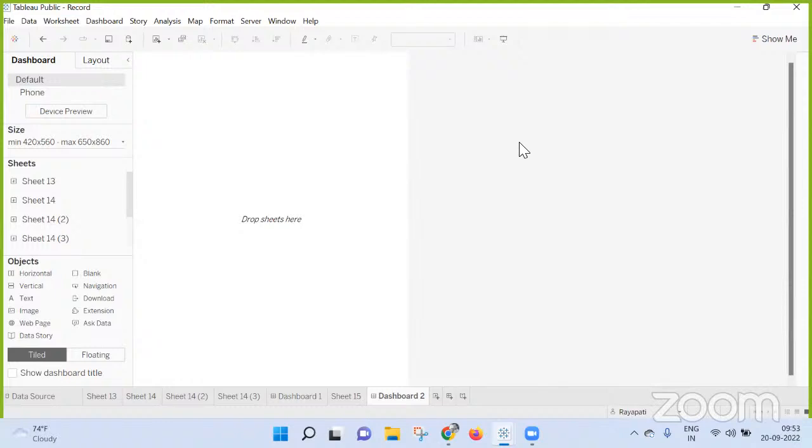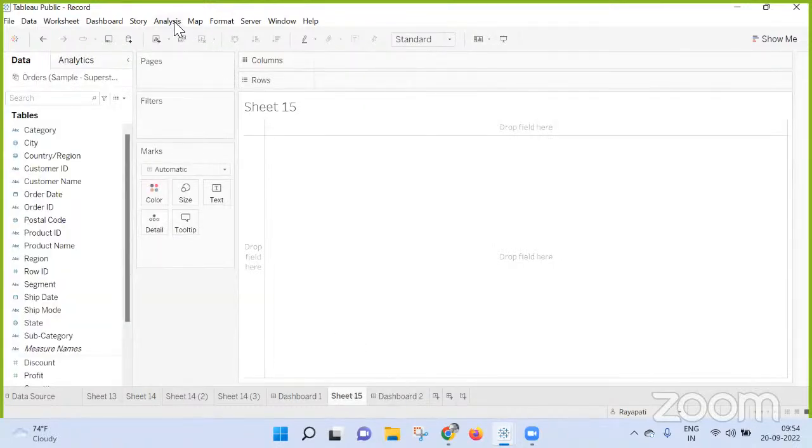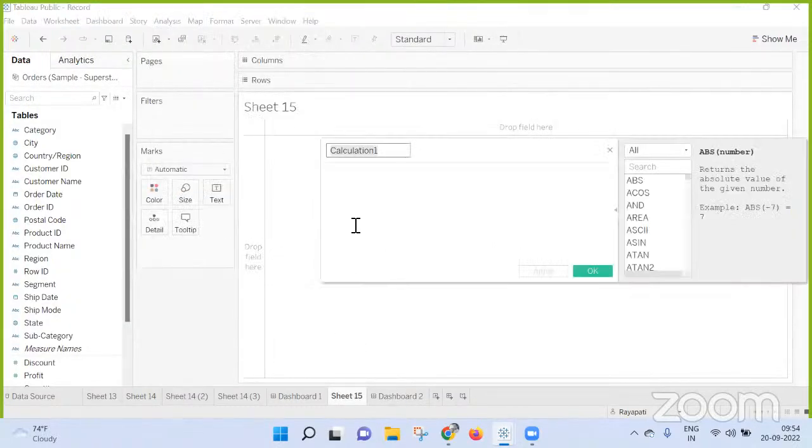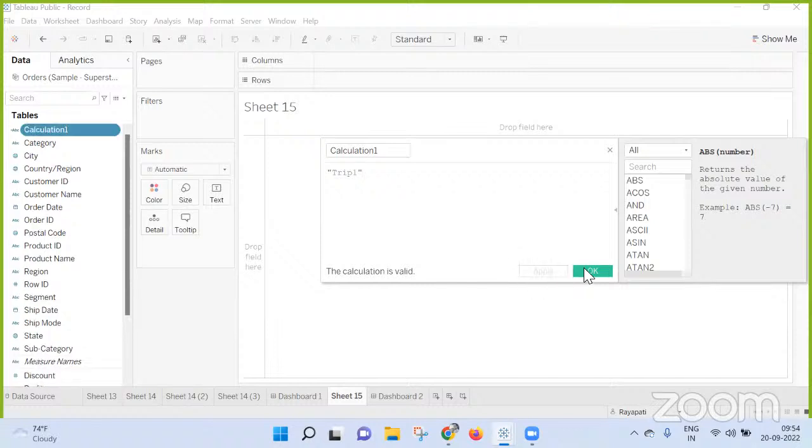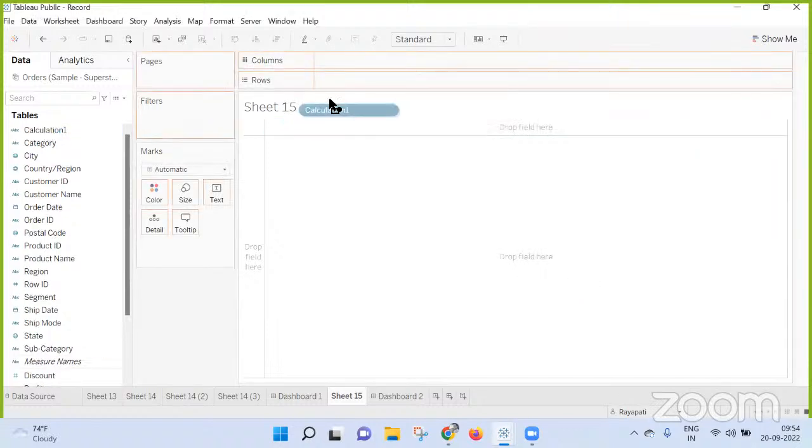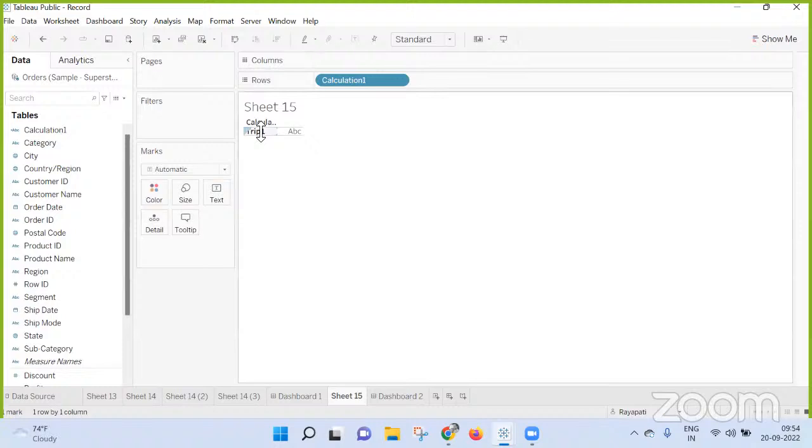But we can show the single value, right? By creating a calculation field with inverted commas, if we write trip one and drag that into the columns, you mean to say it will show? If you drag this calculation field into the row, you are getting trip 1 here because there is data in here.